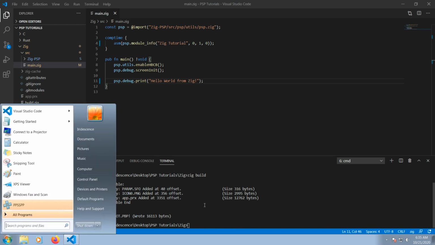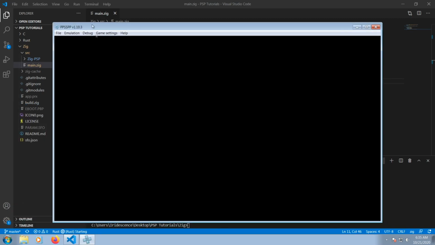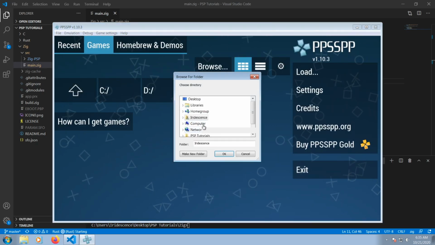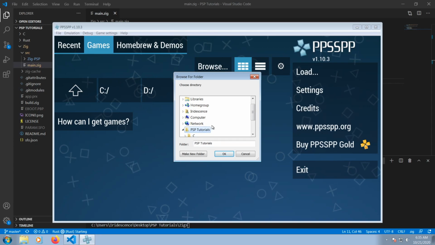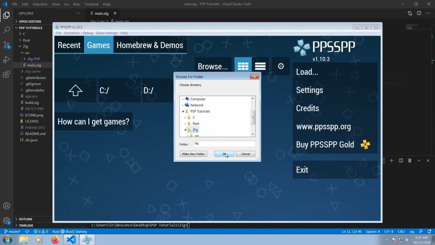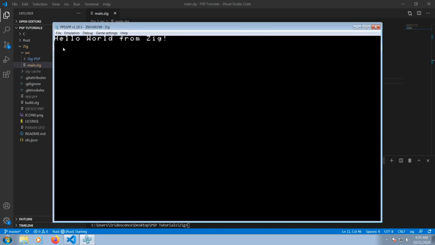So what we're going to do is open PPSSPP. We're going to do File, Open Directory. And we're going to go into our PSP tutorials and load up Zig as the directory where our EBOOT.PBP is. To do that, now we get Hello World from Zig printed out onto the PPSSPP screen. If you run this on a PSP, it will work. And in the next tutorial, I'm going to be going over basic things like how to use and detect controls and button presses.